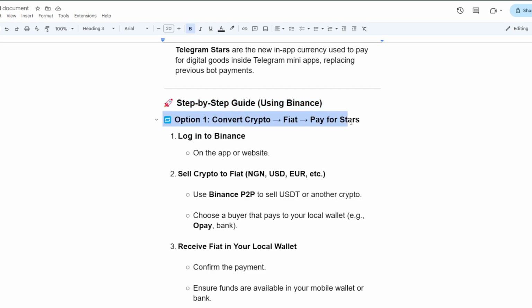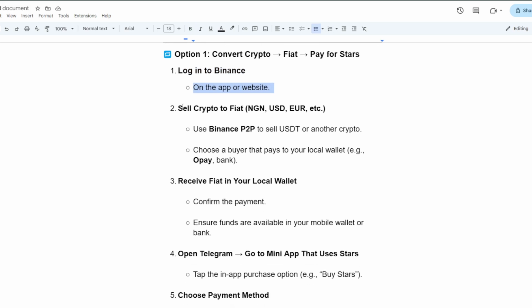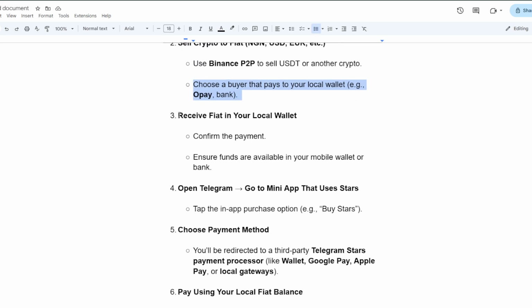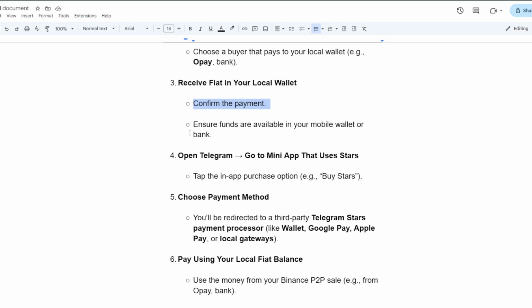Now, option 1 is convert crypto to fiat, then pay for Stars. Log into Binance. Then on the app or website, you can sell crypto to fiat like NGN, USD, Euro, etc. Use Binance P2P to sell USDT or another crypto. Choose a buyer that pays to your local wallet like your OPay or any other bank. Receive fiat in your local wallet. Confirm the payment, then ensure funds are available in your mobile wallet or bank.